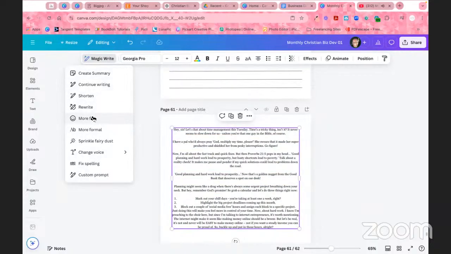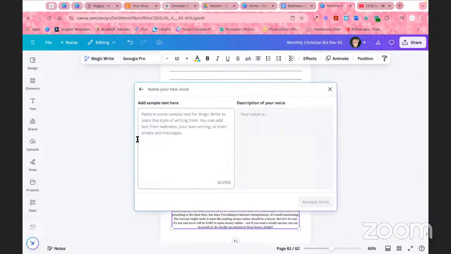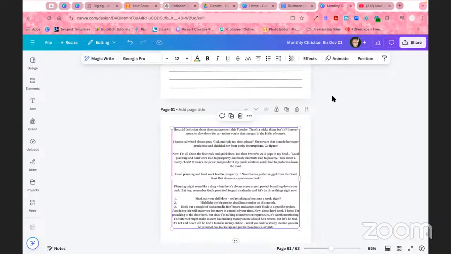Or you can have Canva change it to make it more fun, more formal, whatever the case may be. Again, I strongly recommend using change voice by adding a new voice and pasting text in here and allowing it to describe the voice. That way it'll always write in that voice.